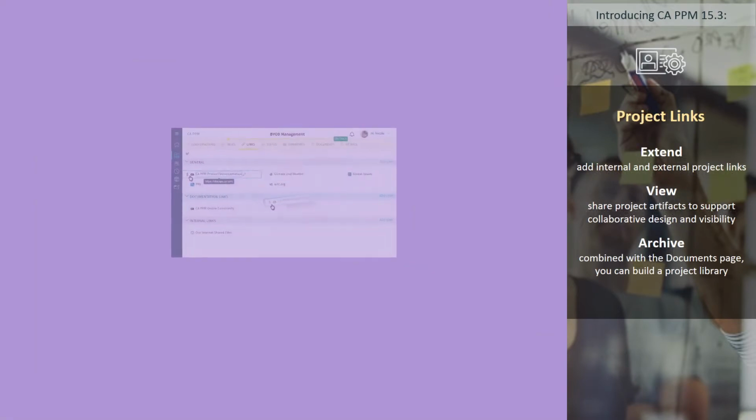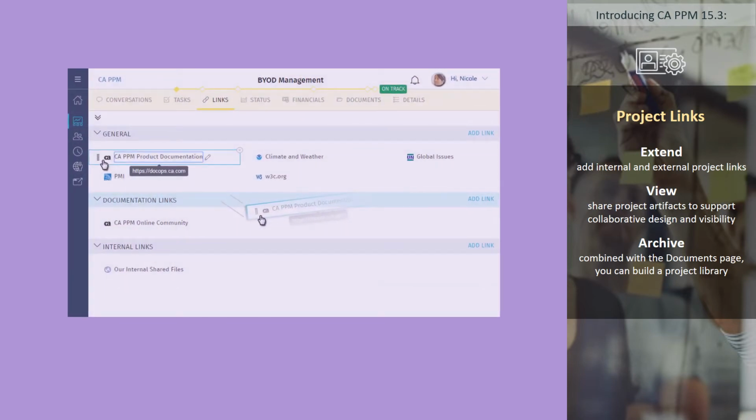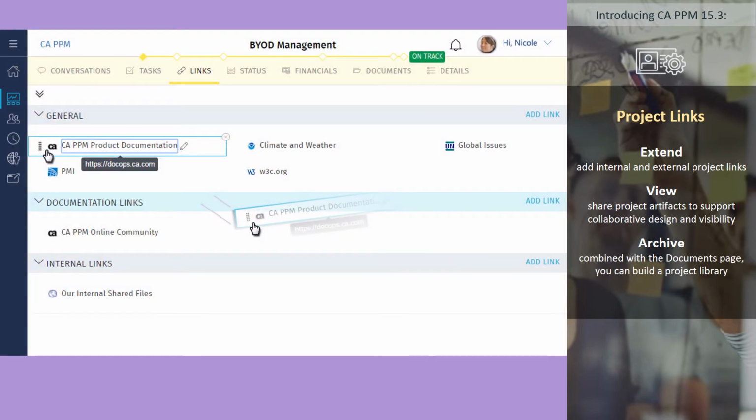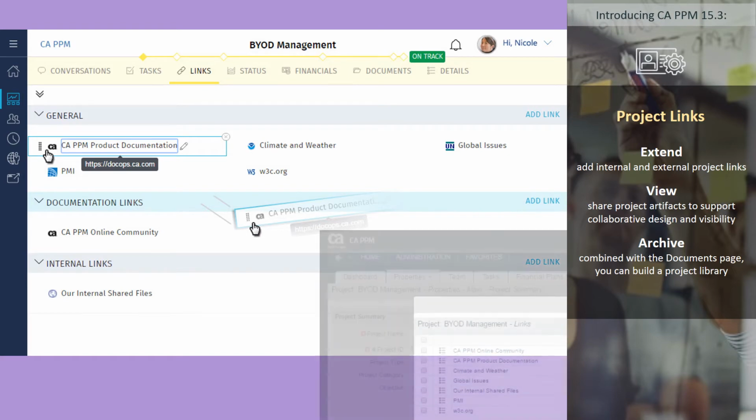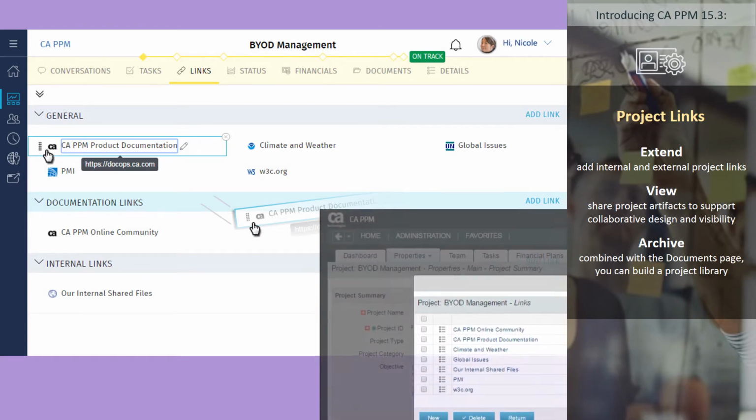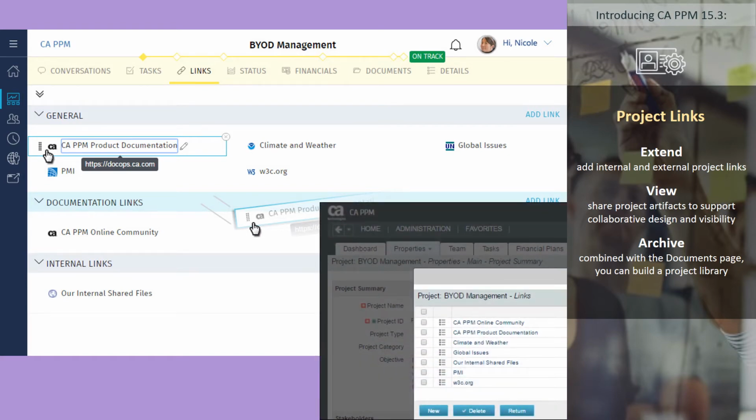Get organized. With the new integrated project links feature, add essential links to the most important internal or external sites that impact your projects. Arrange links by category. Busy project teams can also add or navigate to the links in the classic PPM interface.